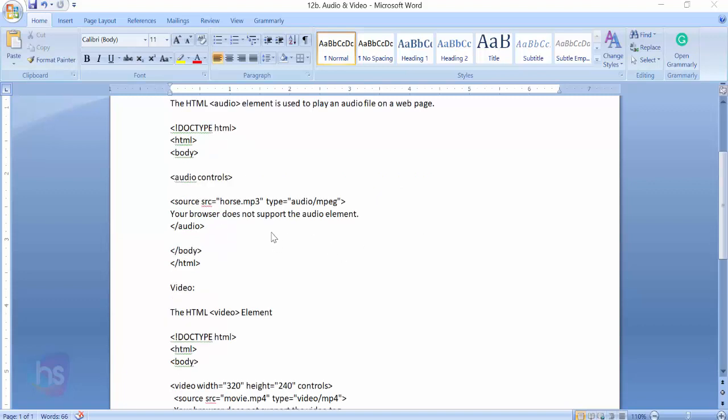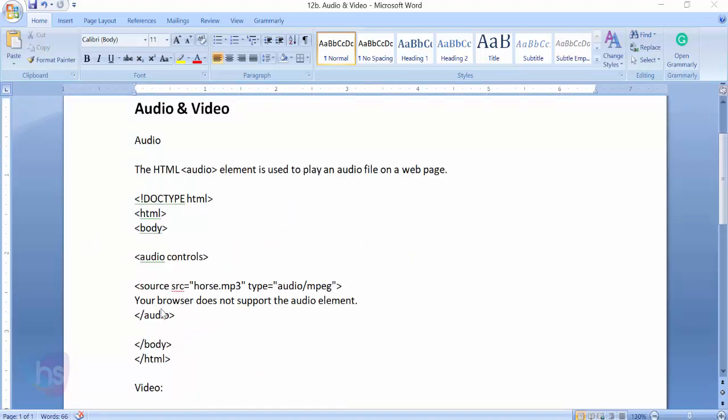Very simply, by making audio controls with a source file, we have to write the audio tag and the source. The path of the file we have to specify here, and the type we have to specify, like audio/mpeg, the format of the audio file, and you have to close the audio tag.